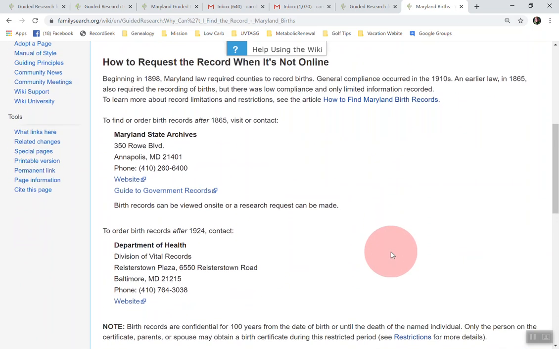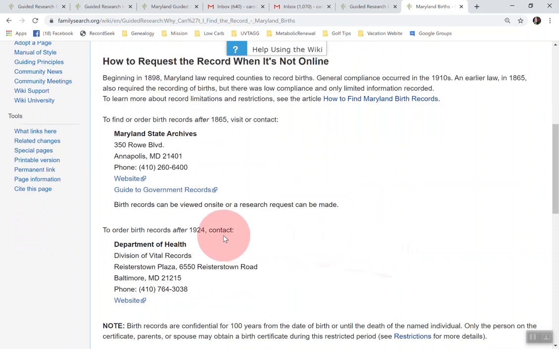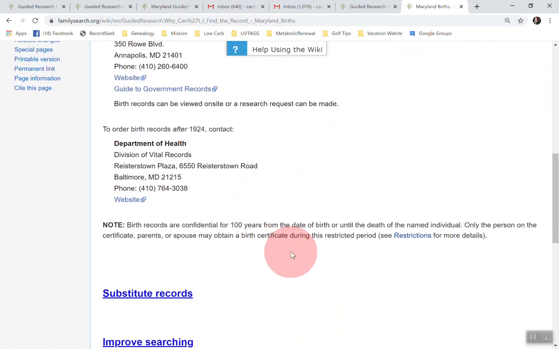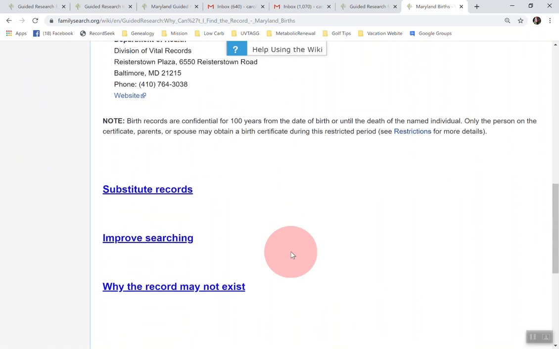And then if you are trying to find a birth record after 1924, this is where you would actually write a letter. You can go to their website. This is the Department of Health, Division of Vital Records. A lot of times there's a downloadable application that you can fill out. I've done this many times, and it's really not hard at all.